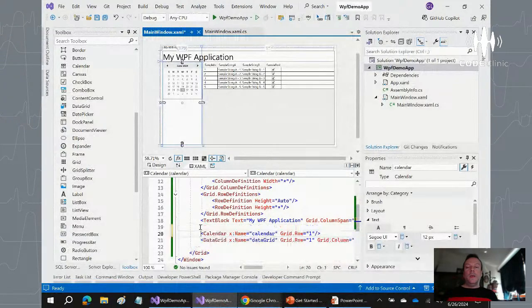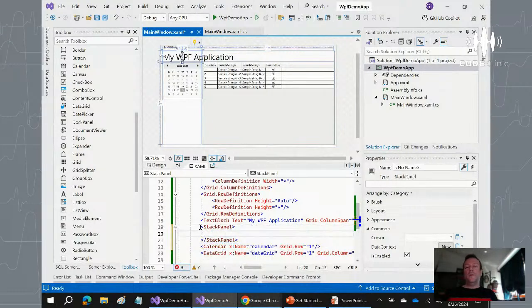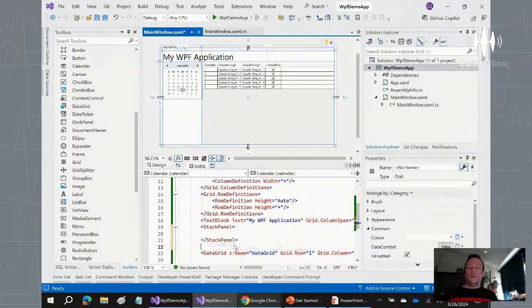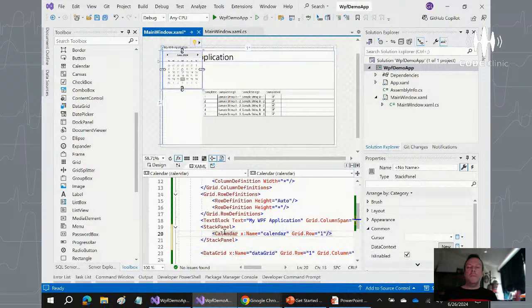And so in order to keep them from overlapping with each other, it'd be good to put the calendar and then any other components I want over there all within another control. It could be another grid with a bunch of rows, but let's do a vertical oriented stack panel. So I'm going to just define this right here in XAML. I'm just going to cut and paste the calendar right up into there.